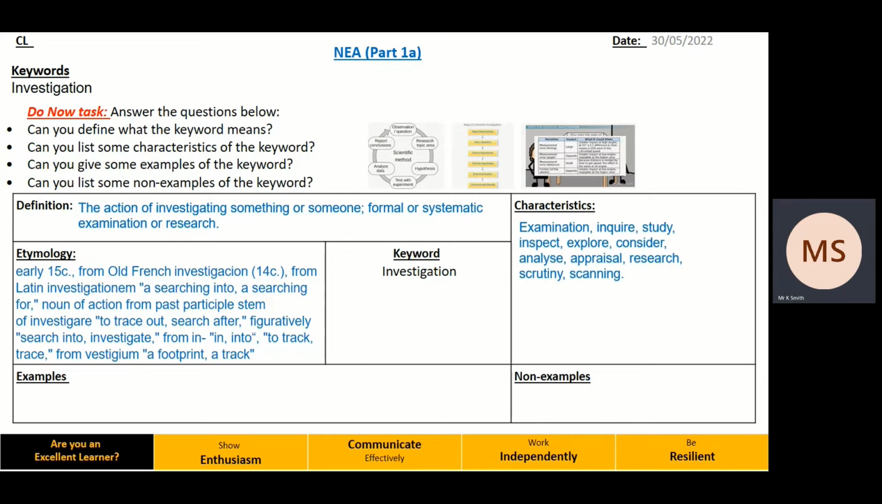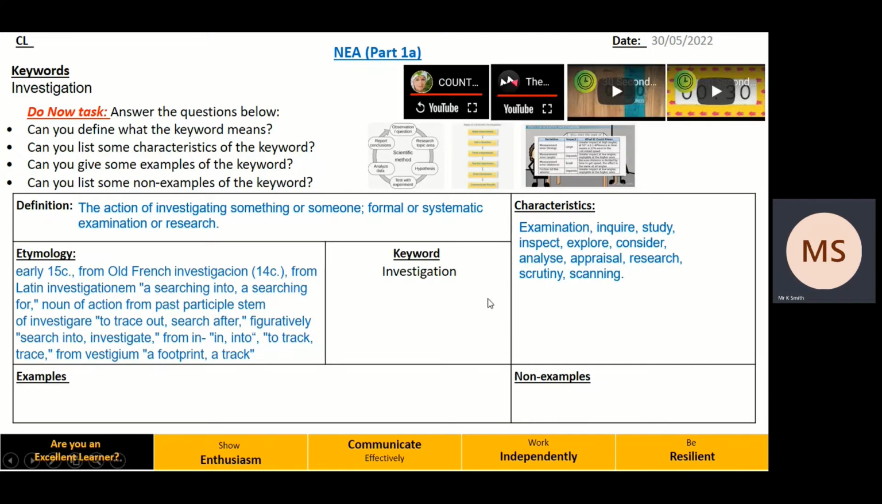Characteristics: examination, inquire, study, inspect, explore, consider, analyze, appraisal, research, scrutiny, scanning. So now try and think of some examples of things that you might investigate in relation to food. An example, if possible. Write down a sentence there. I'll just give you 30 seconds to do that.